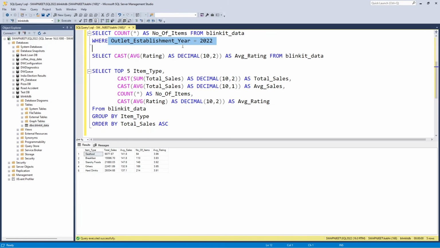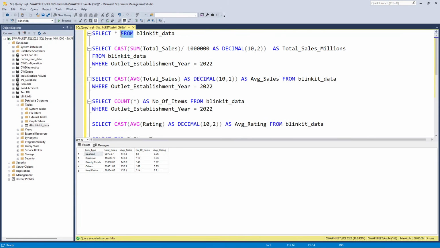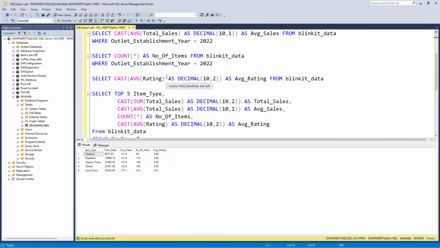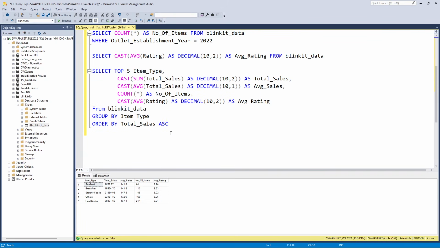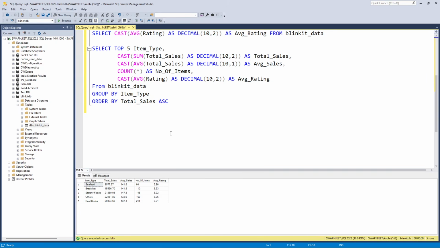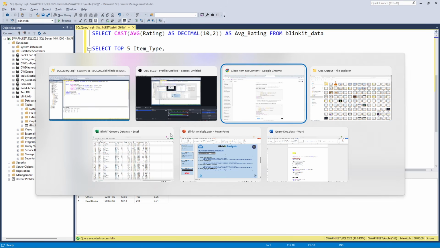And obviously you can also apply the where condition. So right now I'm using the outlet establishment year here as a where condition, but there are so many data fields available which you can use as a where condition, and you can generate the output for you. All right. So this is how you do it for the item type. So this was our problem statement.